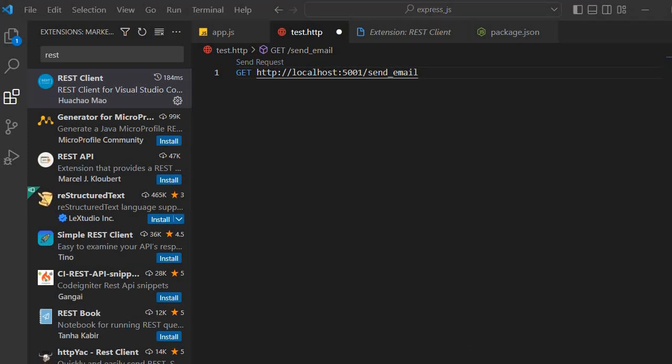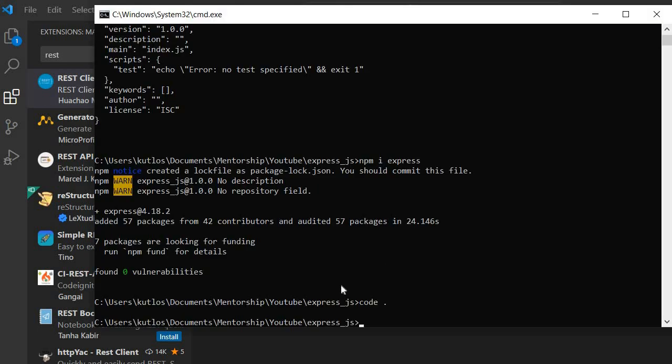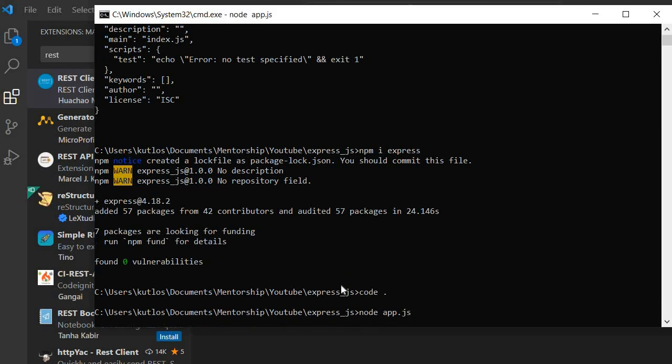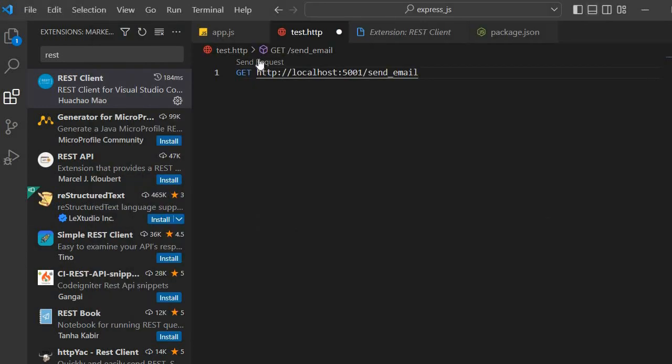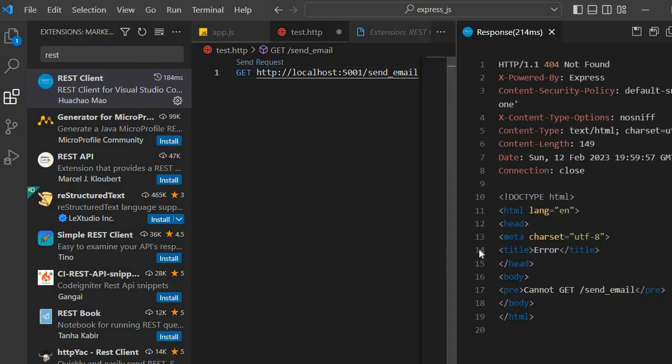Now, the probable reason why it's not running is because we have not actually run our backend server, so we just need to say node app.js, or you can use nodemon. So you can see that our server is running. That's good. We come back over here and we click, and there you go. Oh, it says cannot send email. Let's try to figure out what could be the problem.